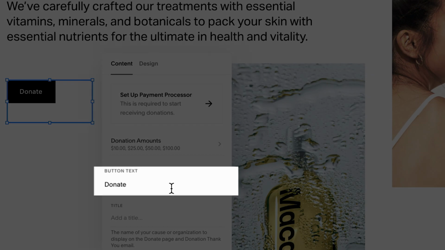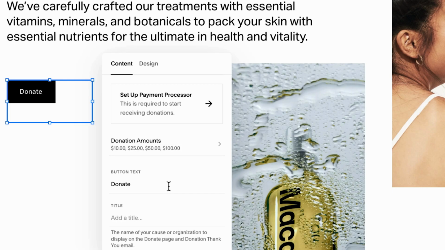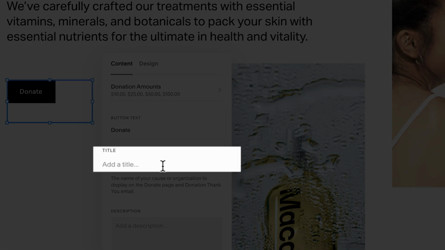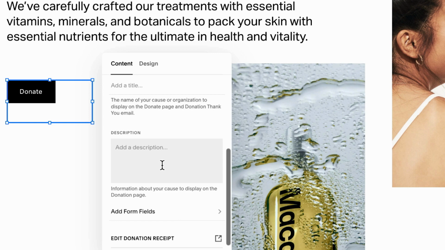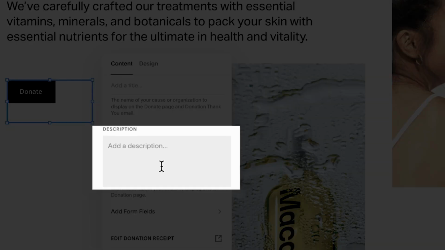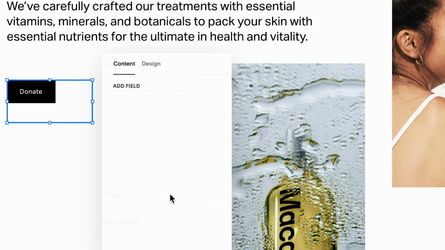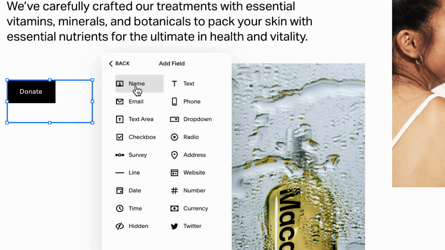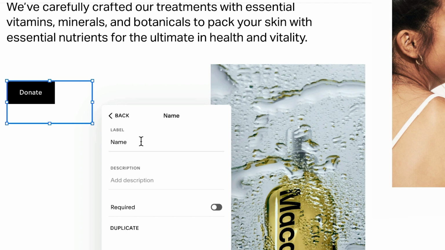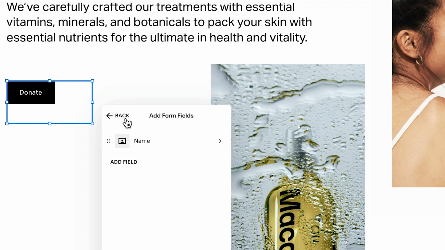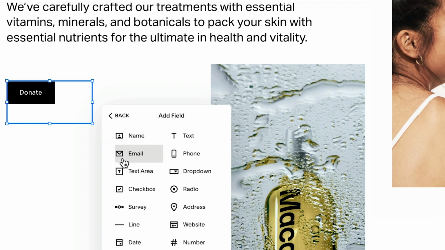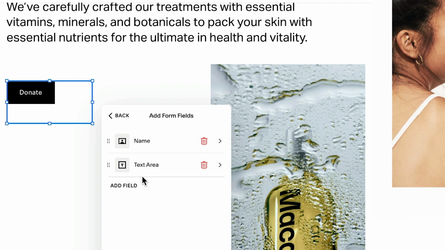You can also edit the button text, title of the donation form, and description. Select Add Form fields to allow donors to input additional information at checkout, like donating on behalf of someone's name, or add a text area to specify where they want the donation to go.